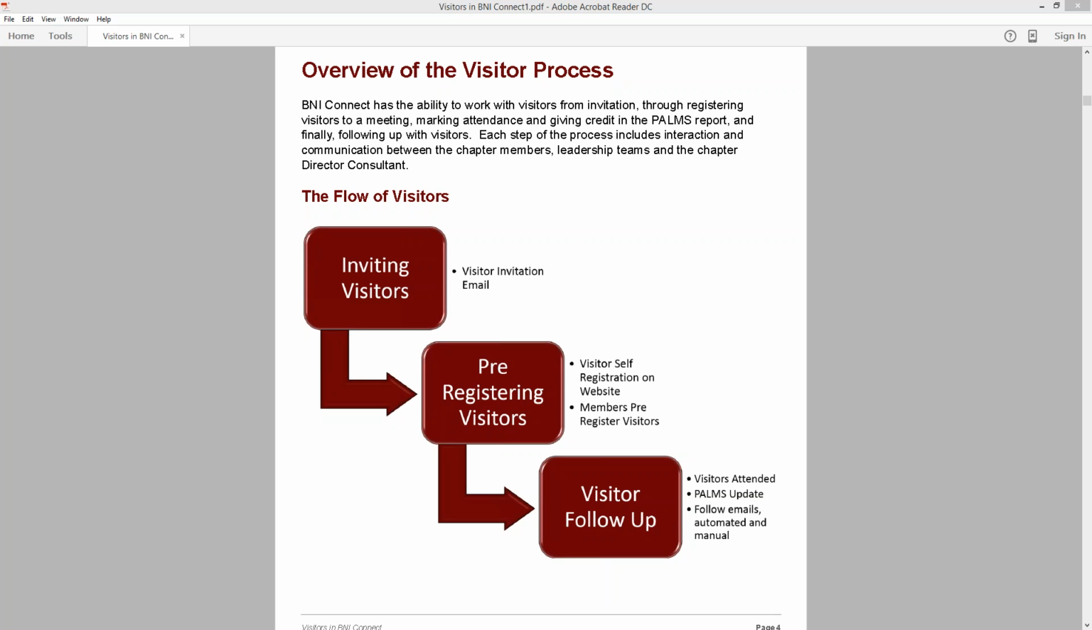Those visitors can either be turned into members eventually when they submit an application, or you can follow up with those visitors a second, a third, a fourth time. Invite them back for visitors days or stack days or to your after hours events and things like that. So let's start taking a look at this process. Let's start at the top here. And again, this is the inviting visitors portion of it.